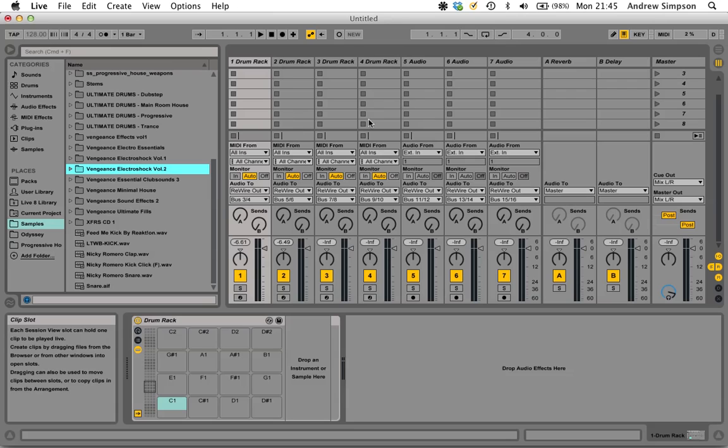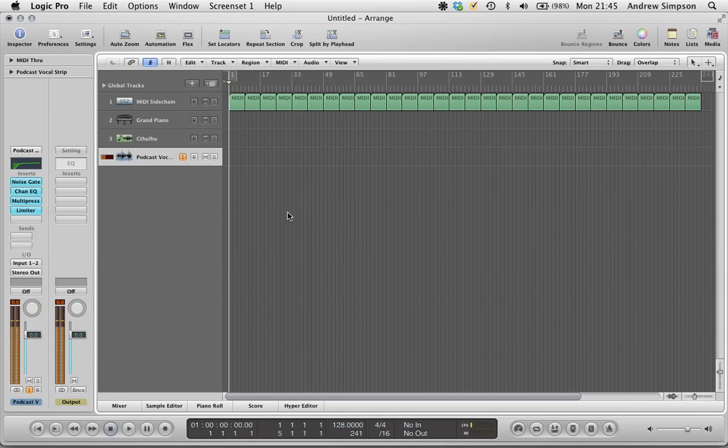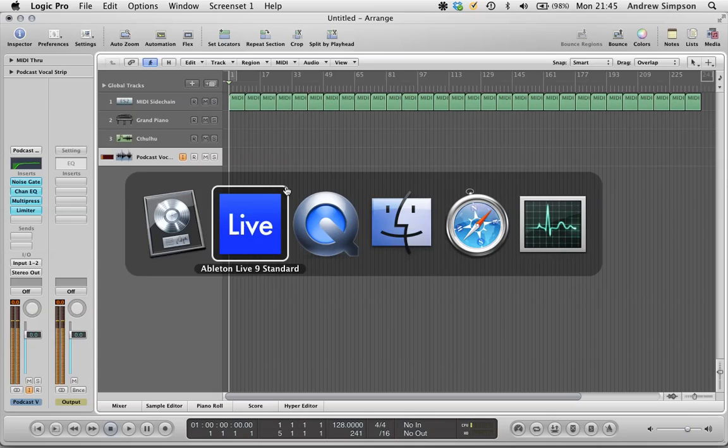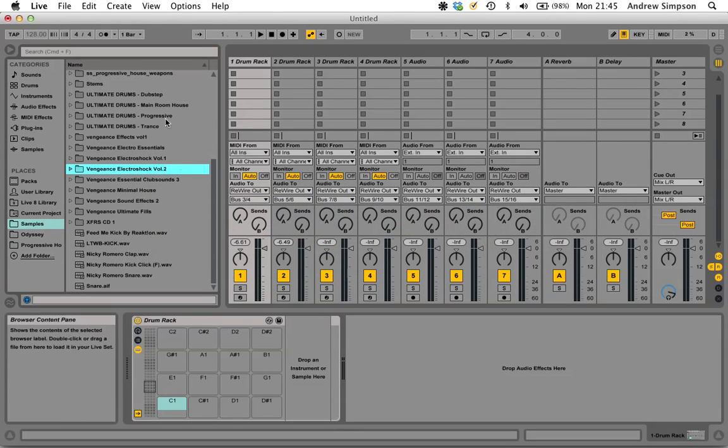I'm going to be using Ableton. It is running through Logic as well, but that's just how I'm doing it for the time being.